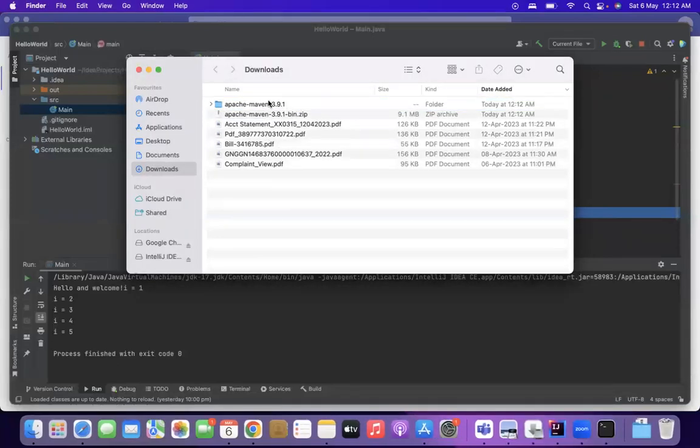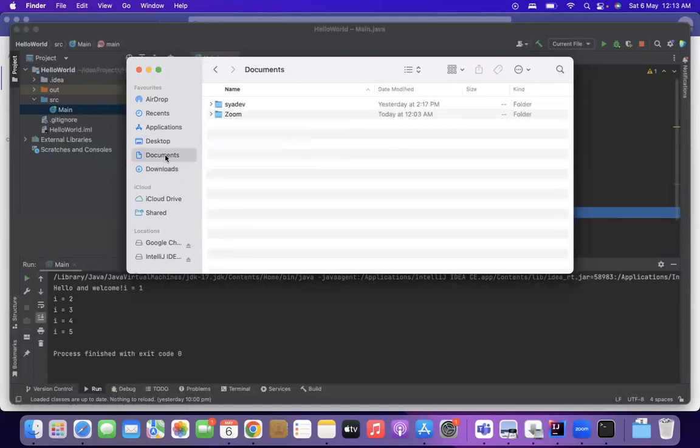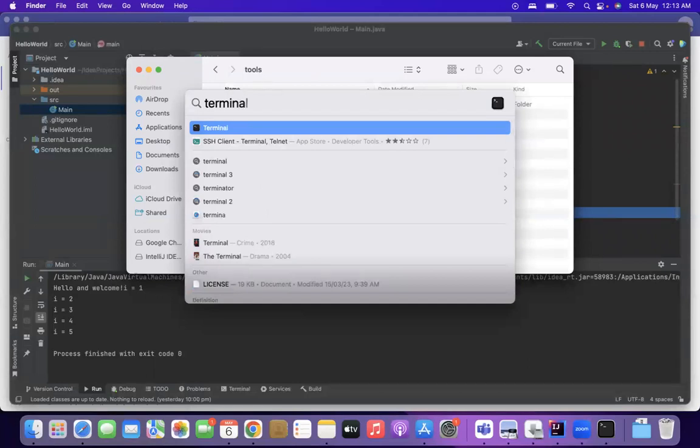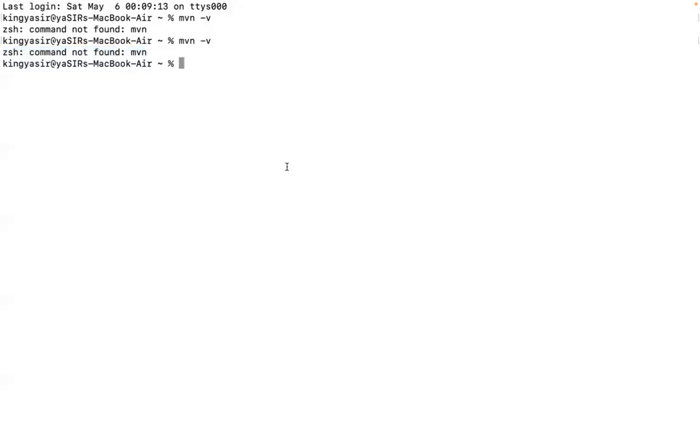It is usually advisable to copy this into your dev folder or somewhere else, maybe in the documents. I am also doing the same. You can just copy paste it there, nothing else. Then you can go to your terminal. You just need to press command space.